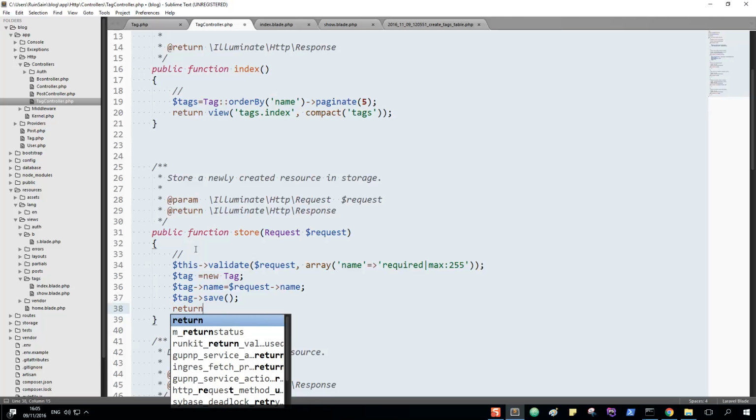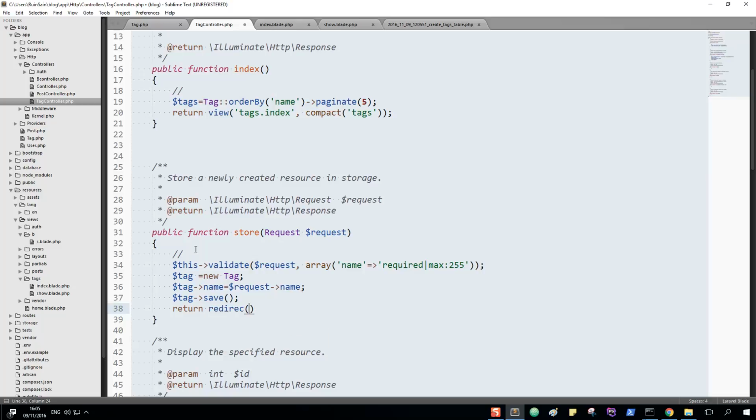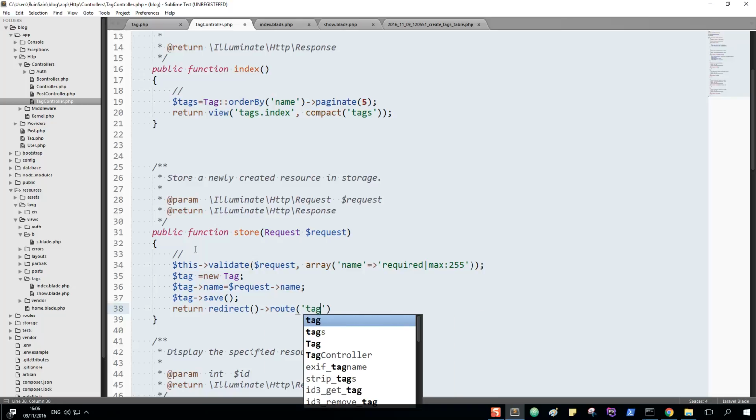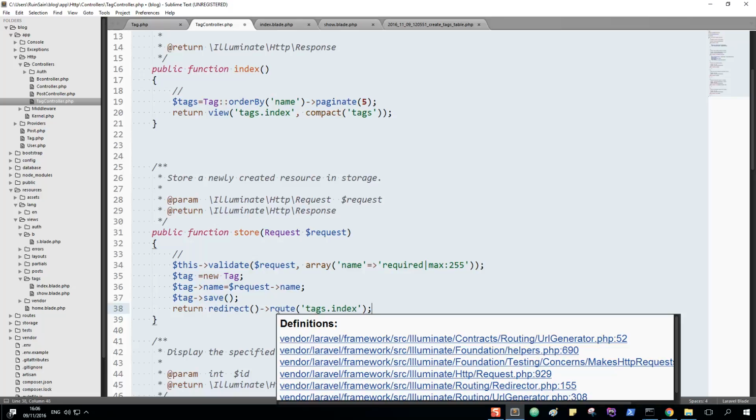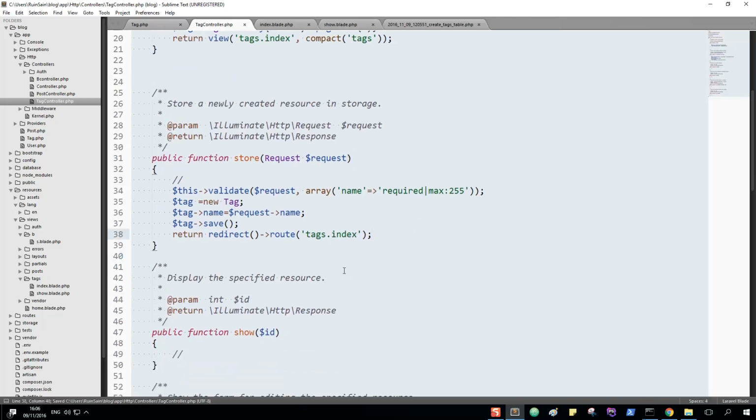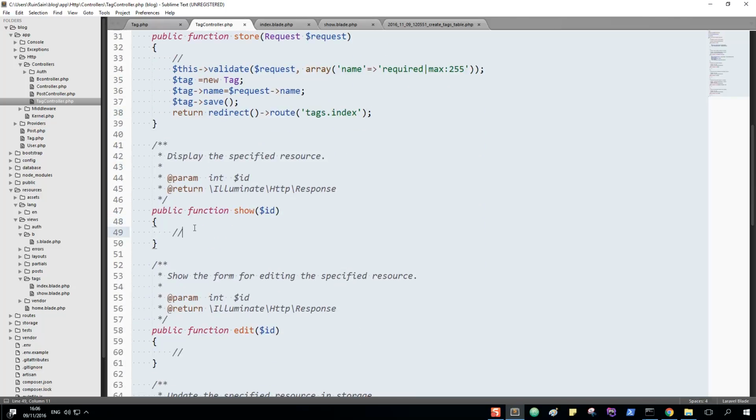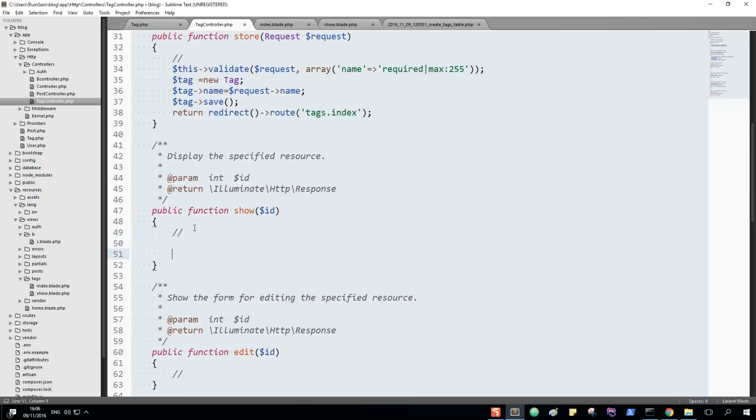And let's see, return. We need to redirect the users, so let's say return redirect, and let's redirect them to the route of tags.index. Basically, let's see if we made a little mistake. Everything is okay. Tag name required, max of 255. We are saving it. We're redirecting into this route. Okay, it looks fine.